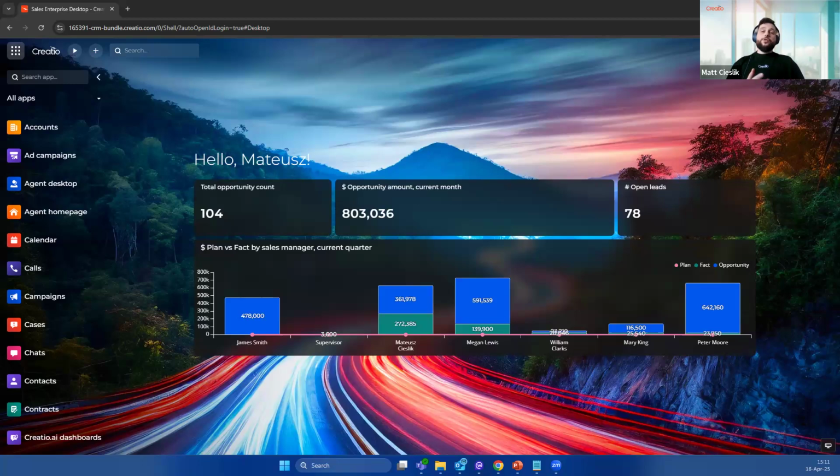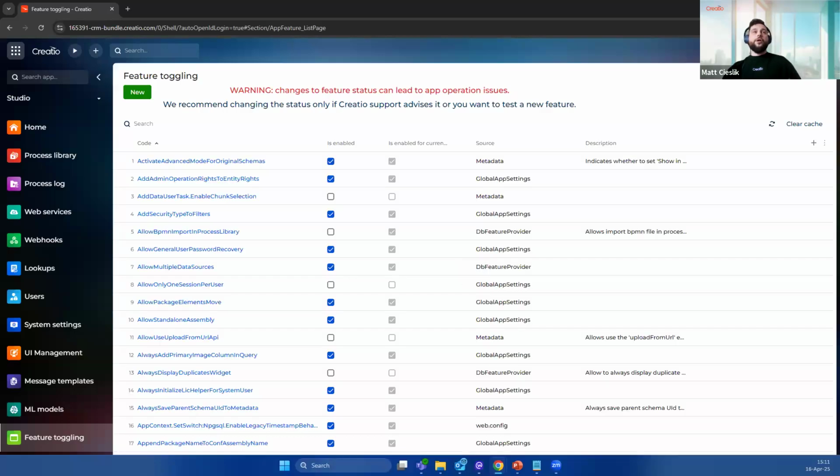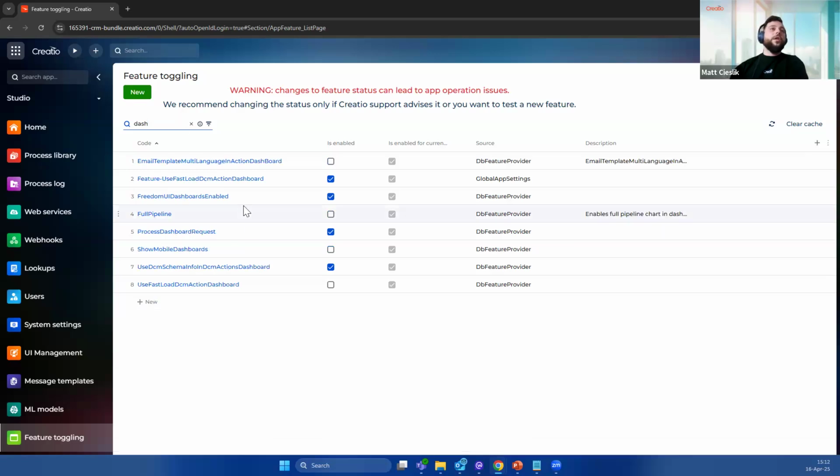So in regards of the improvements, like user-wise, let me start from visiting the section for feature toggling. This is where I enabled our data feature. So first one was in regards of dashboards. Let me find it. And it should be somewhere over here. Freedom UI dashboard enabled. So this is the code.